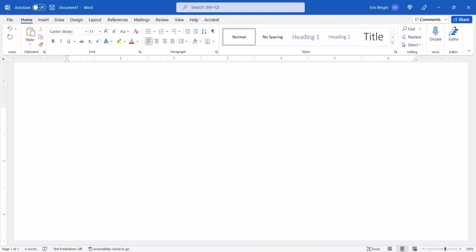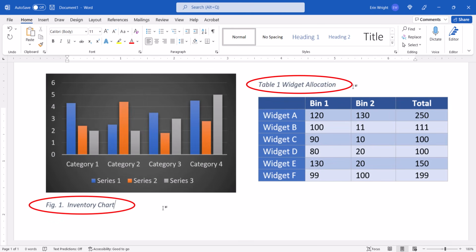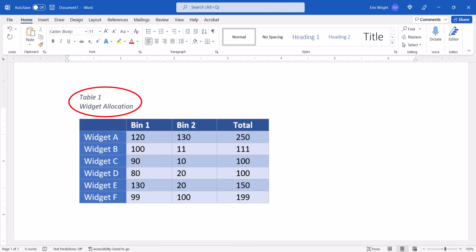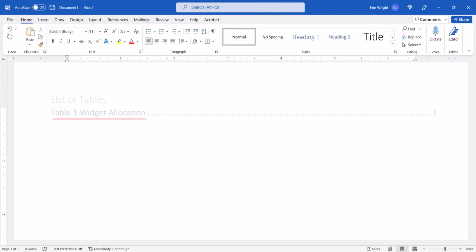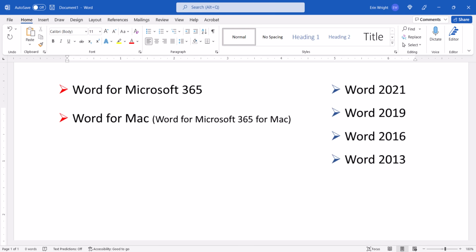This tutorial shows how to insert figure captions and table titles in Microsoft Word. We'll also look at how to create two-line table titles and figure captions that will appear as one line in the list of tables or figures. I'll be using Word for Microsoft 365. These steps also apply to Word for Mac and the single purchase versions of the software back to Word 2013.